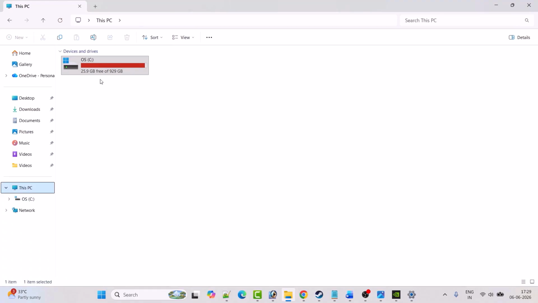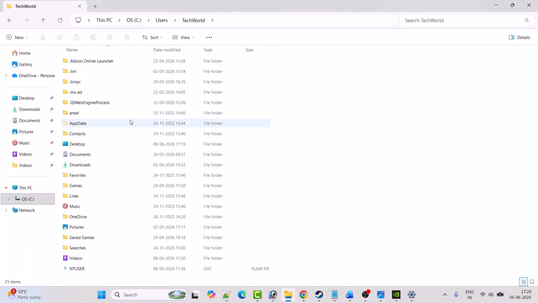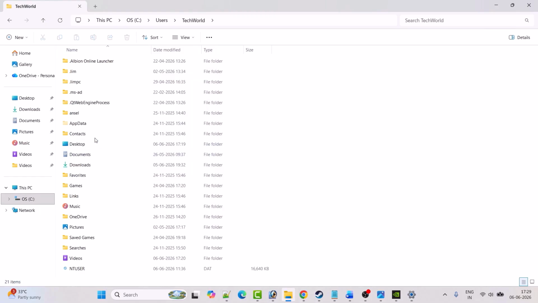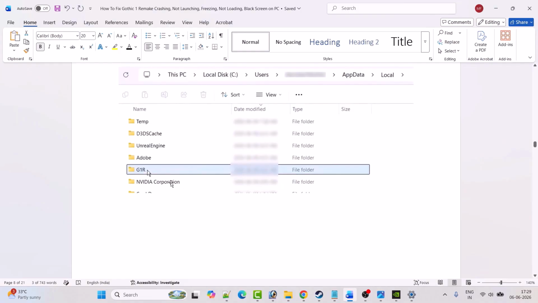So open File Explorer, open C drive, open users folder, open your username folder, open AppData folder. Now if you don't see AppData folder over here, click on view, show, and check mark hidden items. Then open AppData folder, then open the local folder, and inside the local folder you will see the G1R folder.